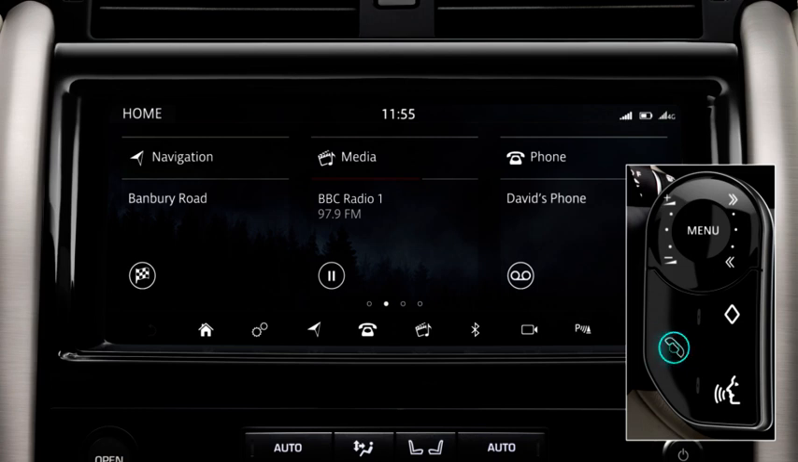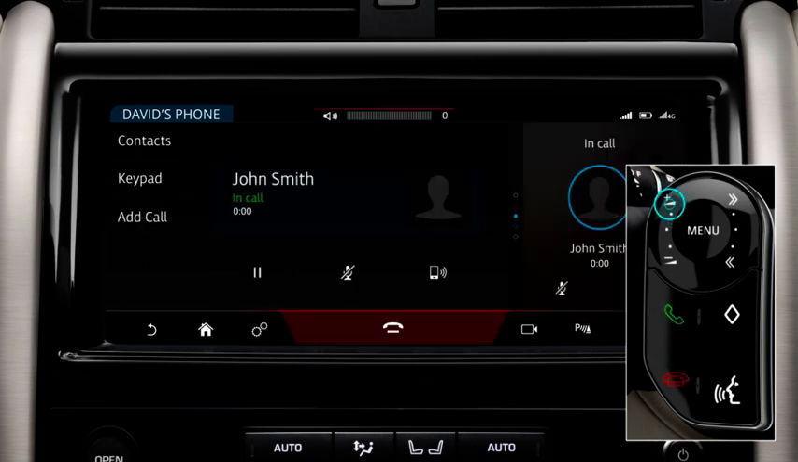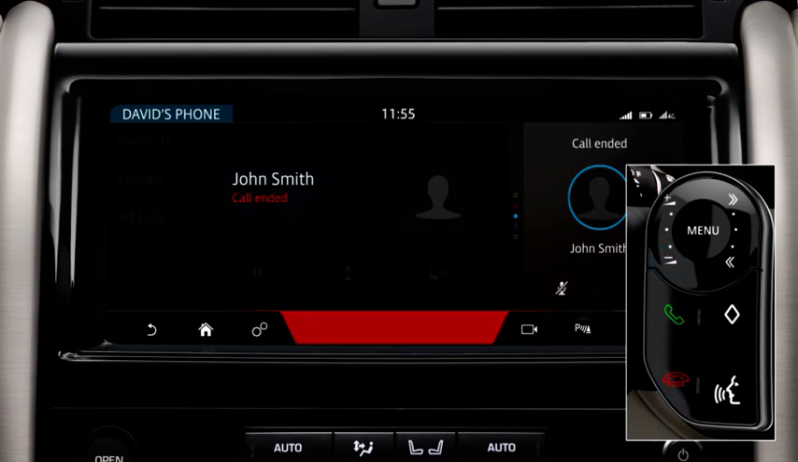Press the phone button to activate the phone system. Press the phone button again to call the most recent number from the top of the list. Press the plus or minus to adjust the call volume. Press the End Call button to end the call.